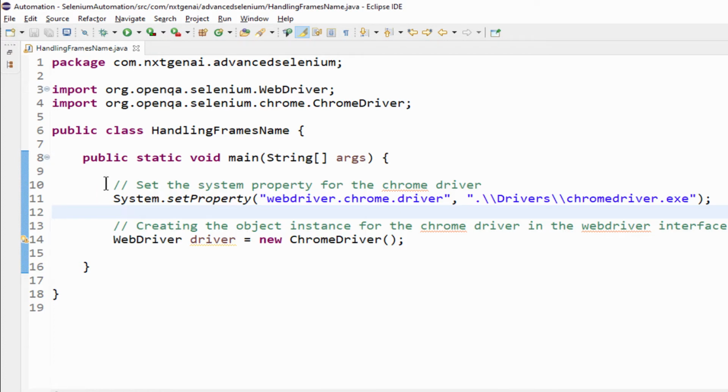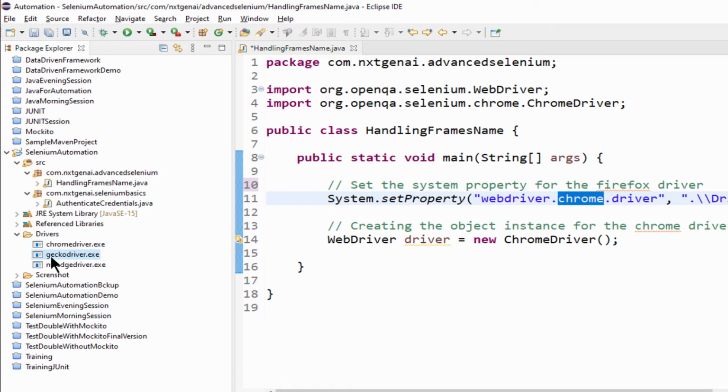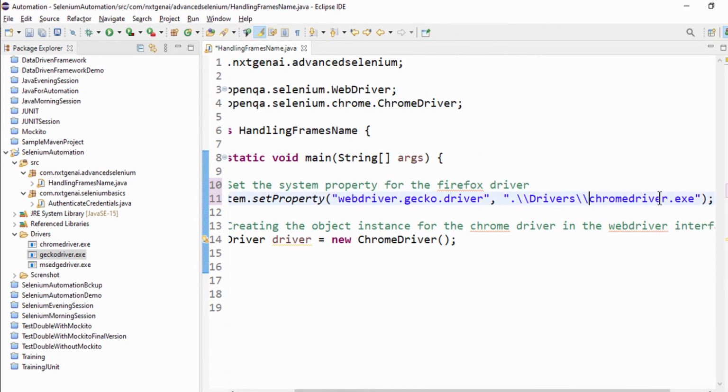The first step is we have to set the system property for the Firefox driver. So System.setProperty webdriver dot. Here instead of Chrome you have to type Gecko, even though we call that Firefox, technically it is called Gecko, gecko dot driver. After that, here instead of chromedriver.exe, you just put geckodriver.exe. This is the first step.